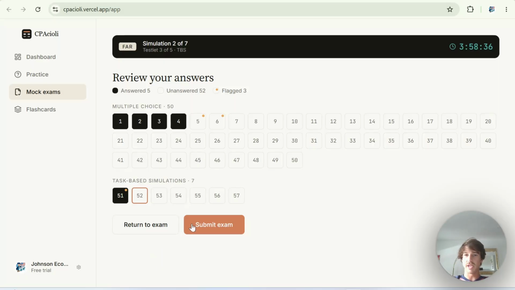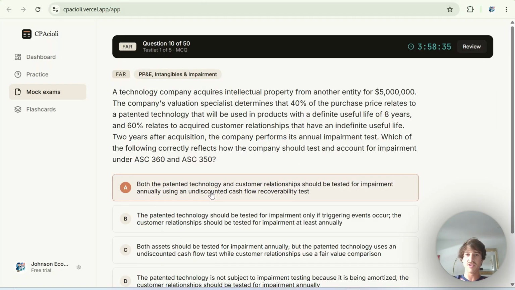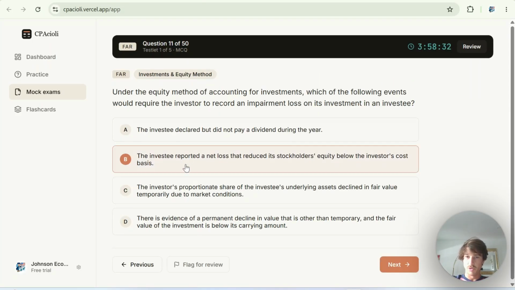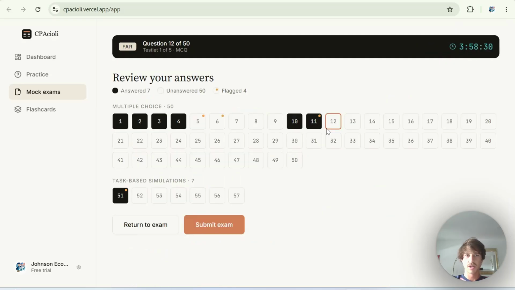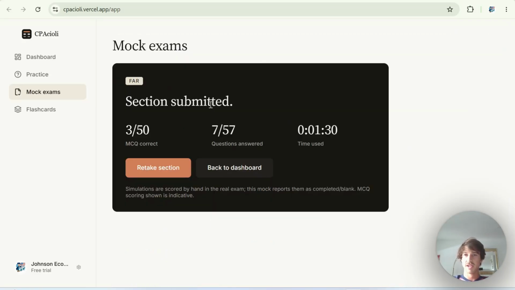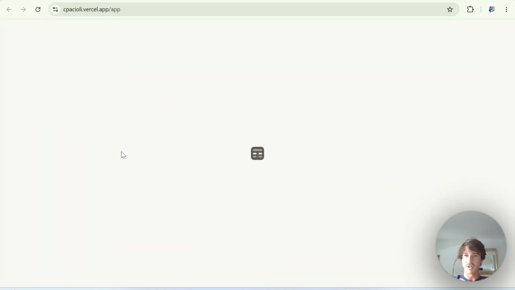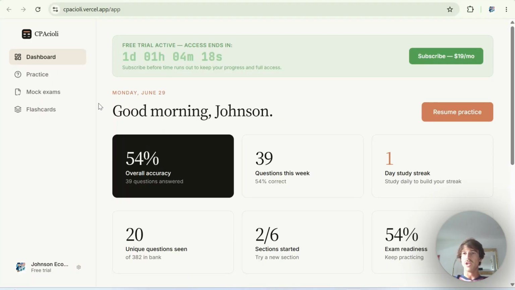And so, yeah, once you've answered all these, let's do one where you do that and flag just to make sure. Beautiful. So then you submit, and it shows you what you got correct, what you answered, the time that was used, and that's it. And it should save your stats here. I'm not sure if that saves. Let us see. So it looks like only the stats are saved for the practice and not the mock exams, but obviously I can change that.